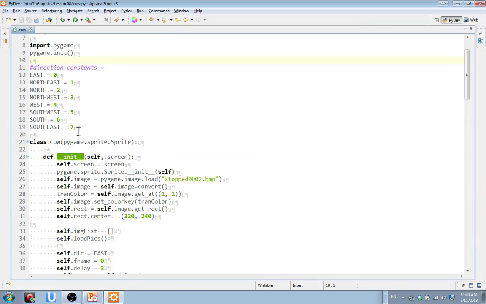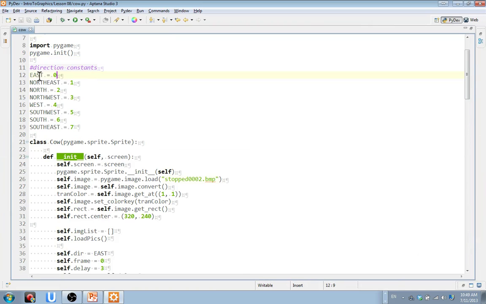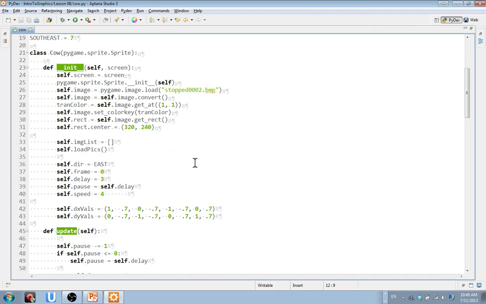Again, in this particular case, we have our constants. This is our convention for constants. We use the capitals, so EAST, NORTHEAST, NORTH, and so on. We've labeled our directions, all right? And depending on where the cow is moving, it has a value. So NORTHEAST is 1, NORTH is 2, and so on, right? We start off the same thing, STOP is 2, and the cow is pretty much the exact same way.